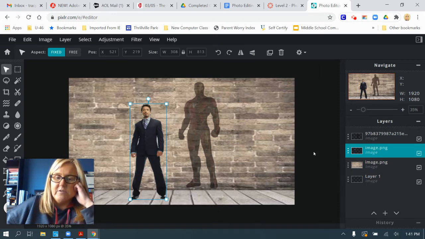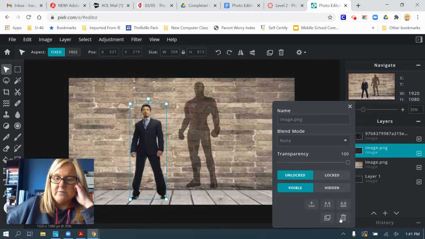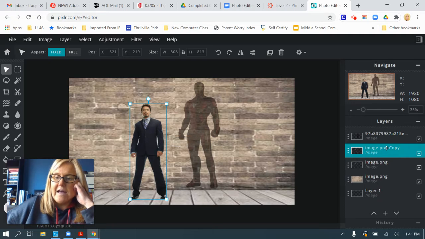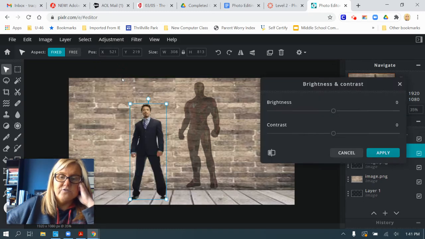Okay, I have taken my image of Tony Stark in this case, and I've duplicated it. So I click the 3 dots and I duplicated the layer. Okay, on the copy layer, the one that I just duplicated, I'm turning that into a shadow. So I'm going to go to Adjustments, Brightness and Contrast.